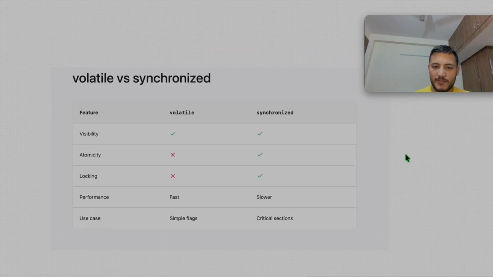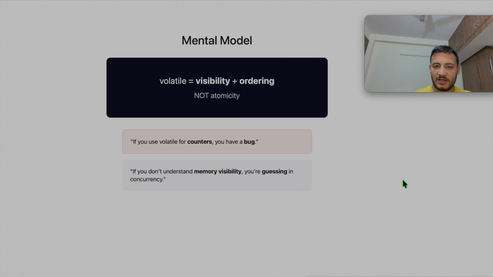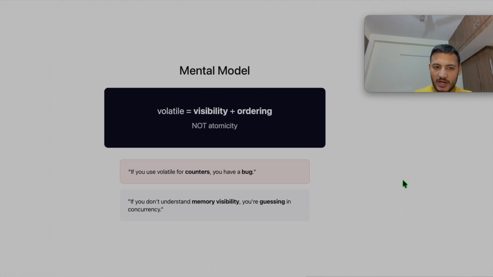Now if we compare volatile with synchronized, volatile ensures visibility but it does not ensure atomicity or provide locking. Performance-wise, it is faster than synchronization. Now, to give you a mental model, the volatile keyword ensures visibility and prevents reordering, not atomicity.